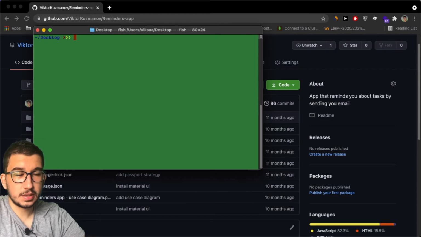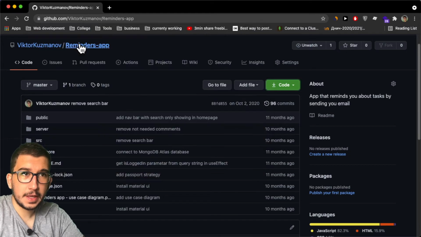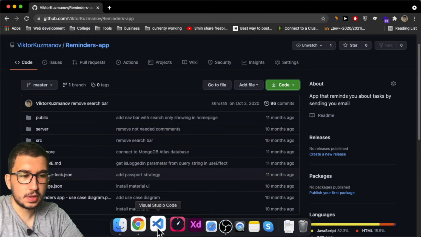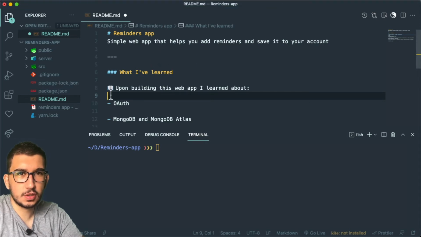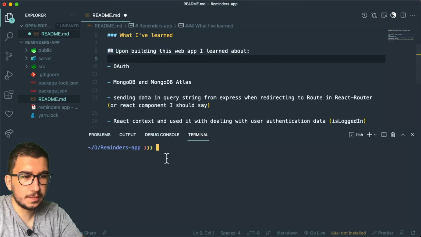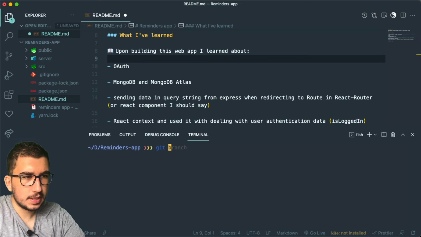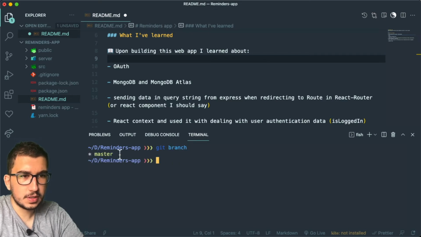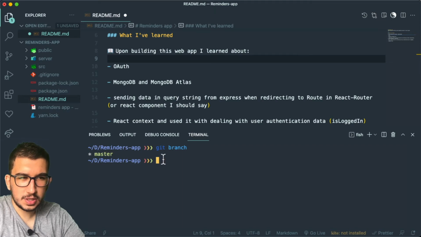After you press enter, this project will clone itself. I have already done this, and you'll open it inside, let's say, Visual Studio Code or whatever you're using. Here, open up the terminal and say git branch, and you see there's only one branch here, and usually you would pull only the develop branch and not the entire project.